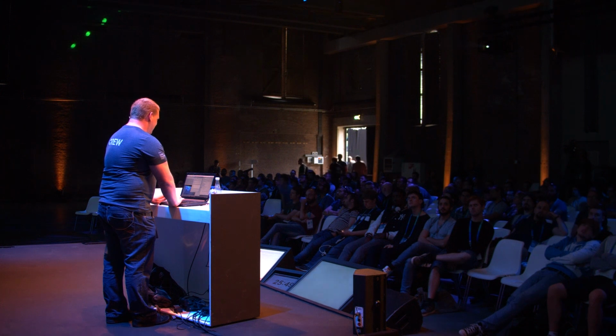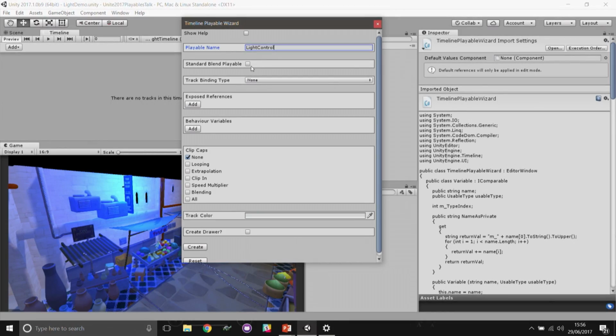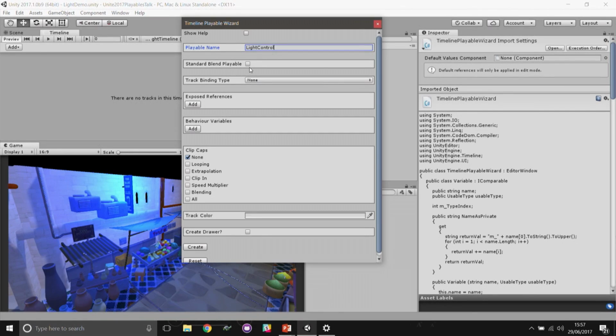So the next setting here is standard blend playable. Now this is a special type of playable that is less flexible, but in exchange for it being less flexible, the wizard will write everything for you. So you don't need to even open Visual Studio. For now, I'm going to leave that off, but we will come back to it a bit later.